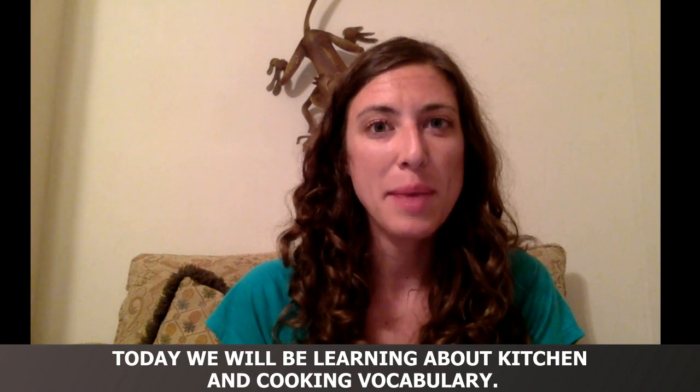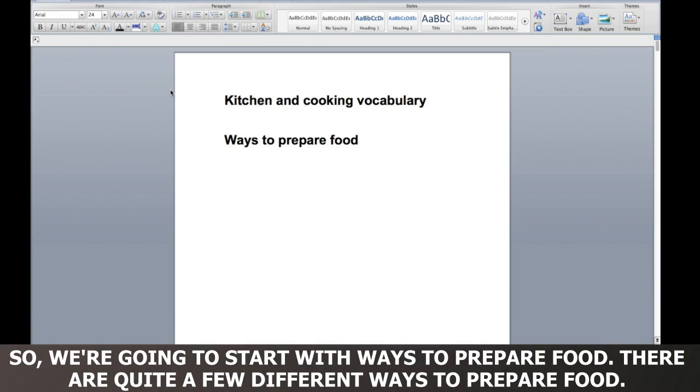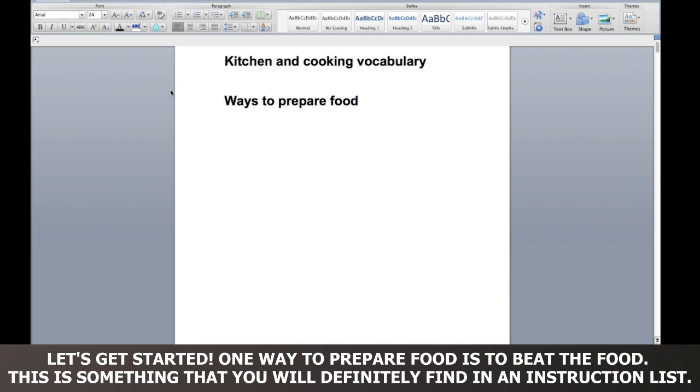Today we will be learning about kitchen and cooking vocabulary. So we're going to start with ways to prepare food. There are quite a few different ways to prepare food. Let's get started.